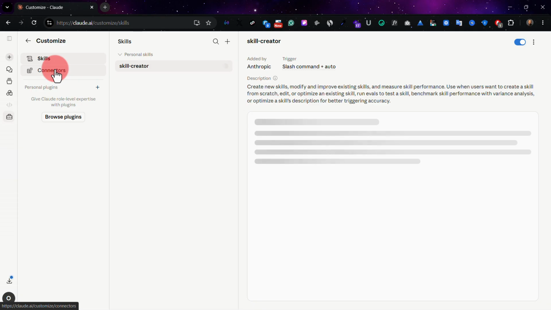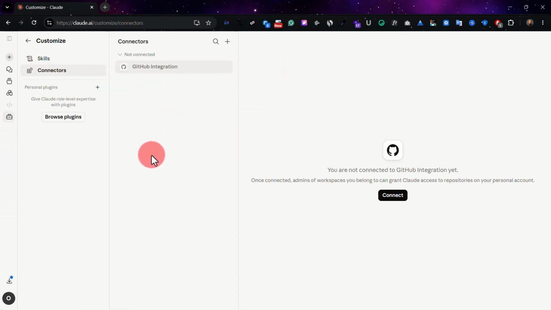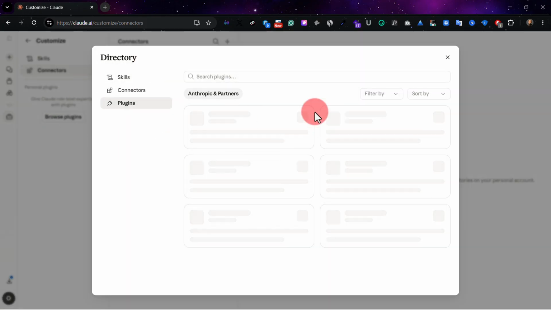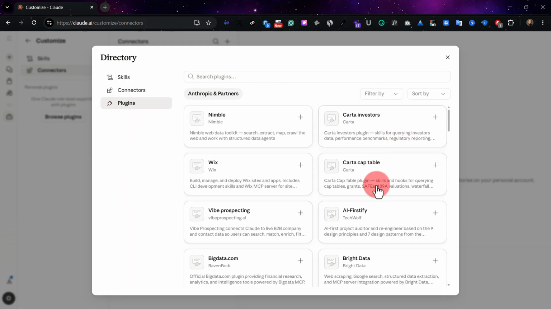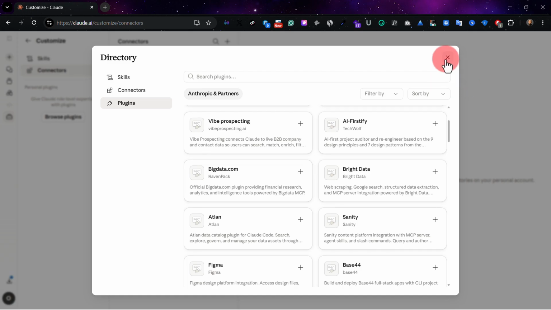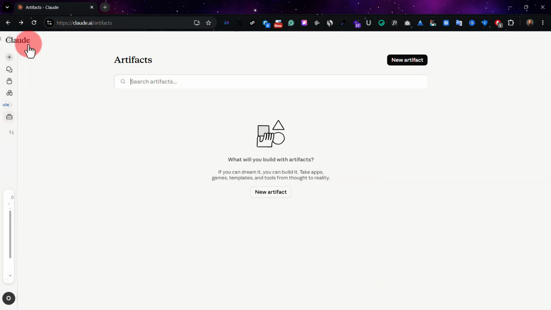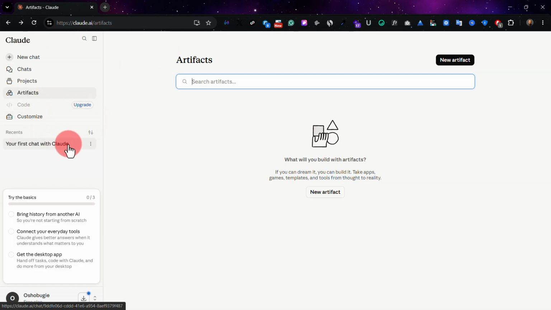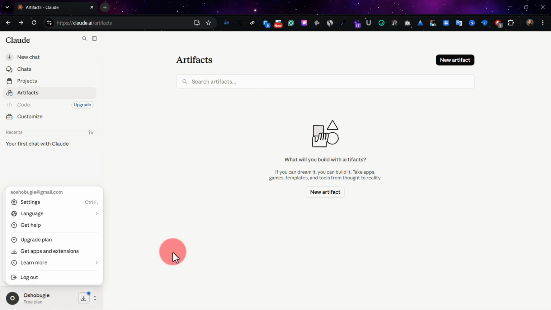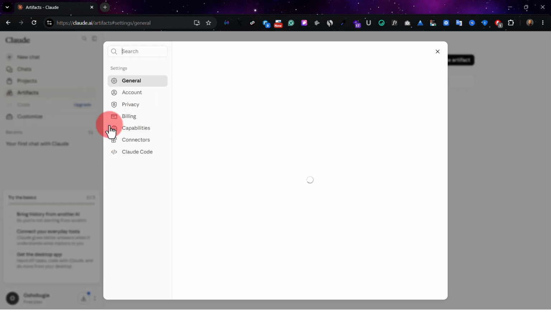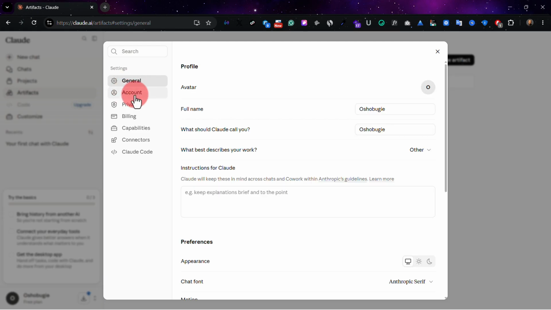customize skills. You can click on connectors. This is where you can connect different plugins and you can browse from Canva to Wix to lots of stuff. This is where you come to do all that, right? Then you have your settings. Click here and go to settings. So once you go to settings, you can see all the different settings you have on your Claude AI.